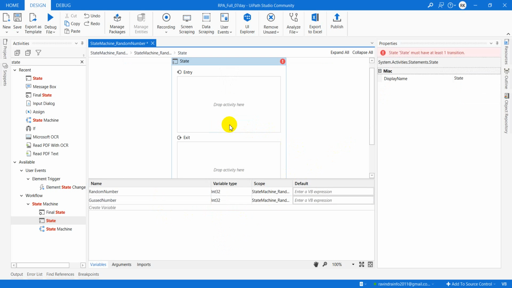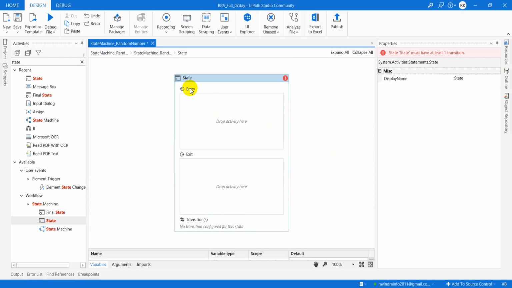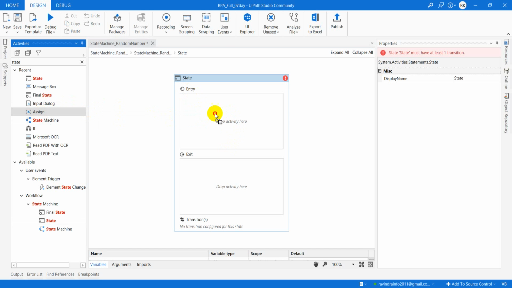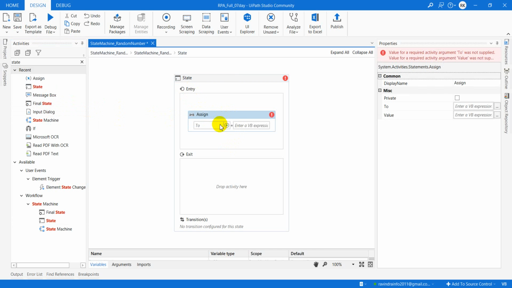So when the state starts, it has three major points: entry section, exit section and transition. So we will understand it one by one. For now, at the entry section, when the state starts, it should generate a random number. So for it, we are taking assign activity and assigning it to a variable that we already created, that is random number.